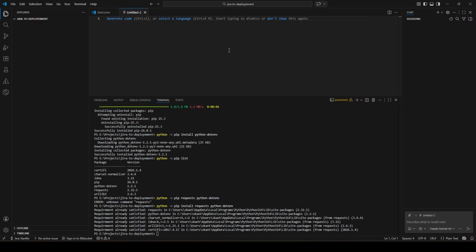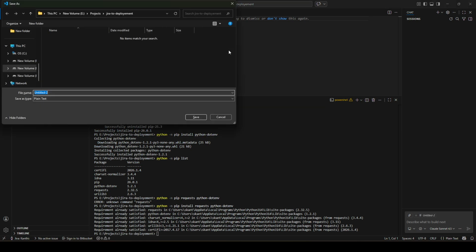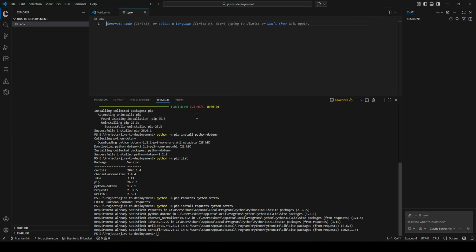I'm naming it by pressing Ctrl S. It gives you the option to give a name, so I'm giving it .env and then press enter or click on save here. There it works. Now the file name has become .env.